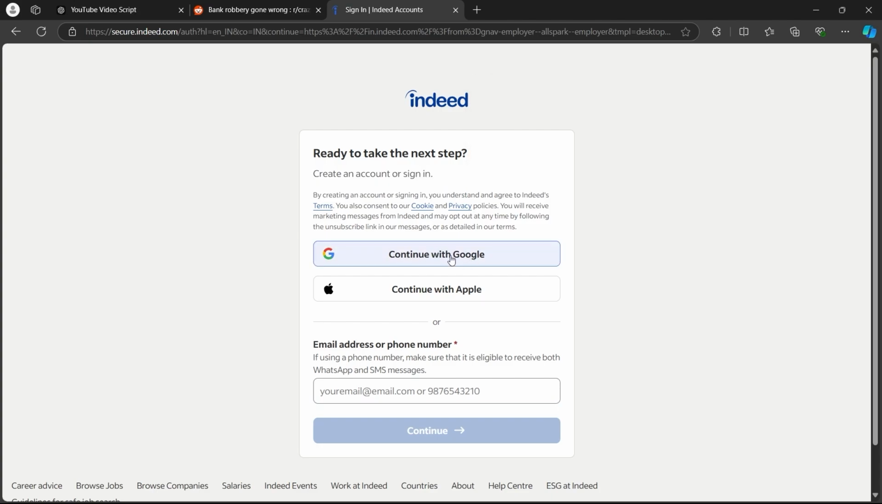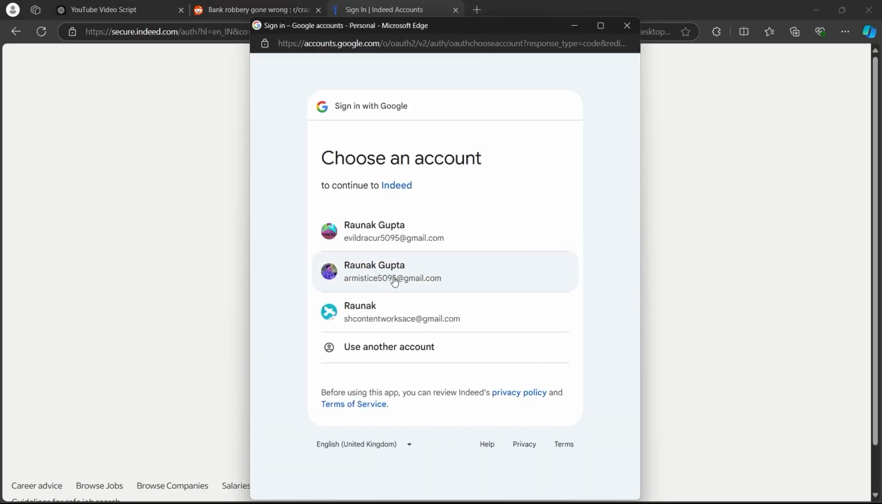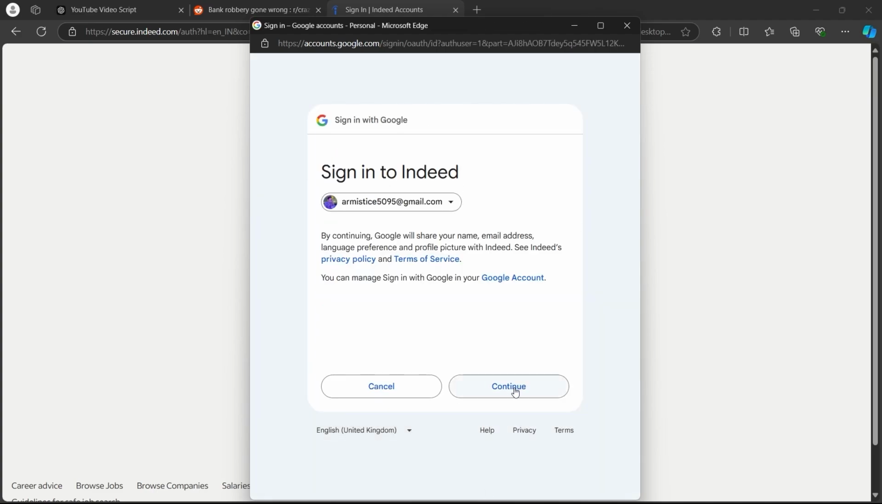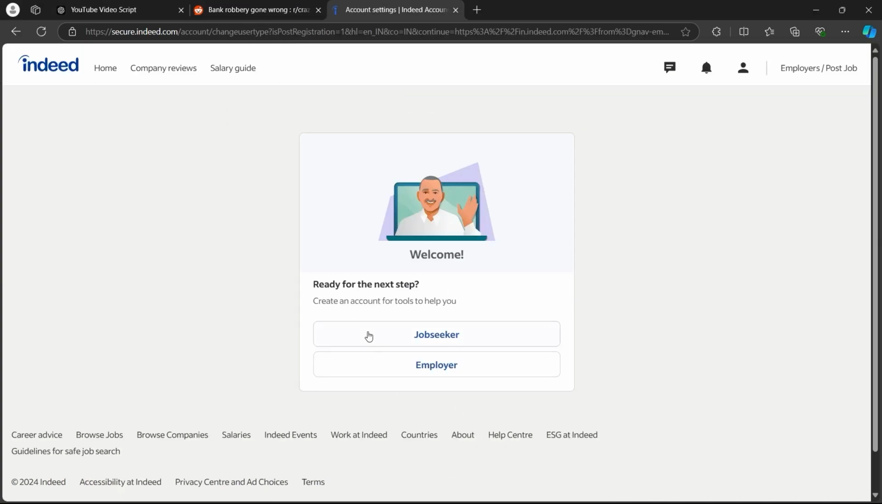So simply click on continue with Google or add your email address or phone number in these fields and click on continue. I'm going to click on continue with Google and I'm going to choose this email and click on continue. After this, Indeed will ask you whether you're a job seeker or an employer. Choose job seeker if you want to create an account for finding a job.